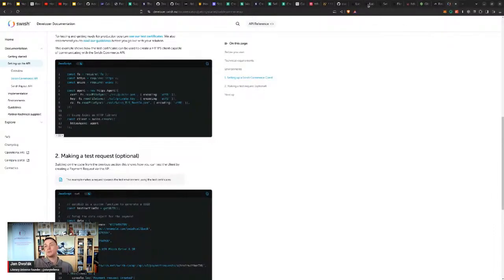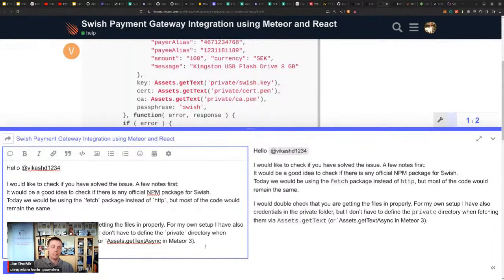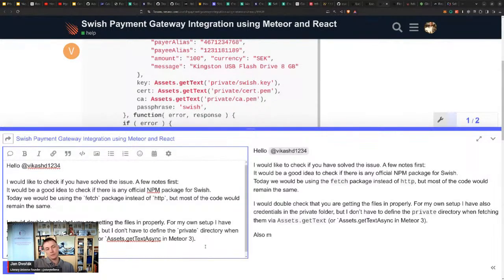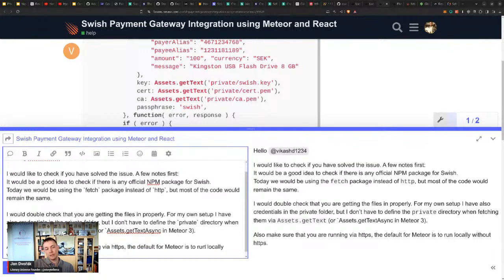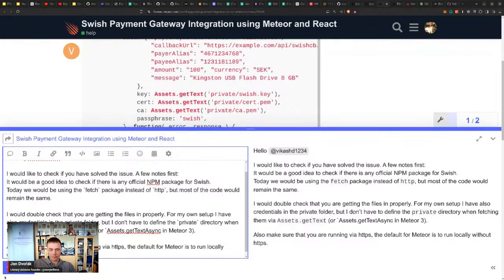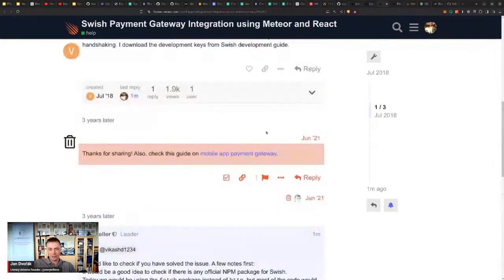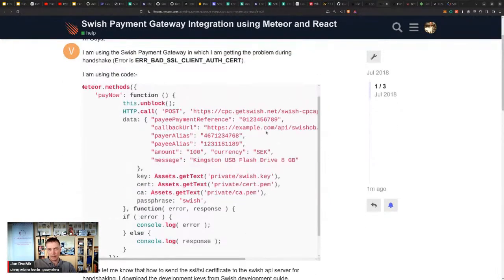Which brings me up to another point. Also make sure that you are running via HTTPS. The default for Meteor is to run locally without HTTPS. So this is, I think, probably all I can say to this at this point.